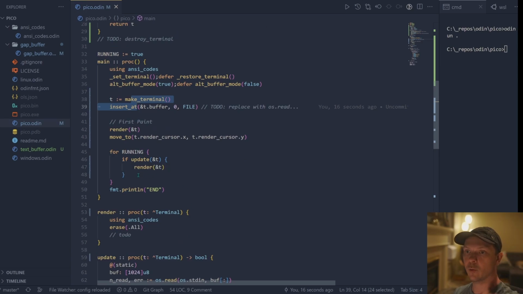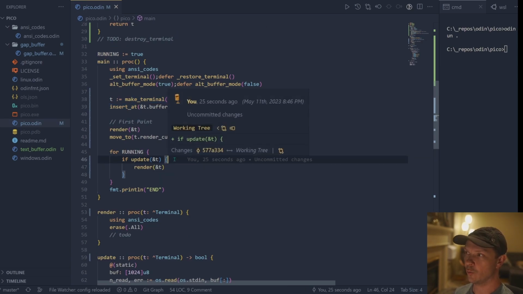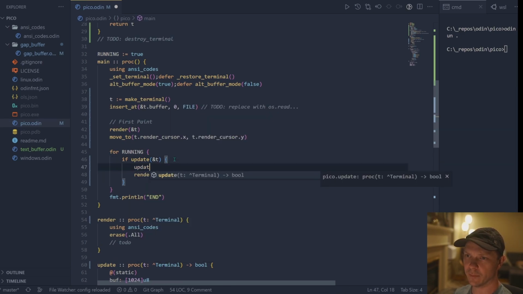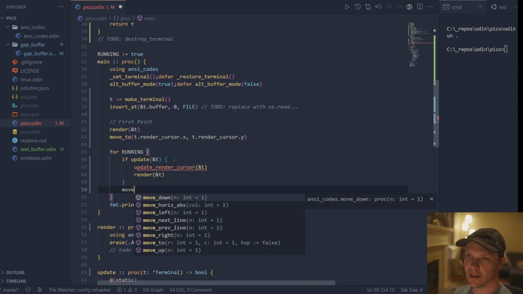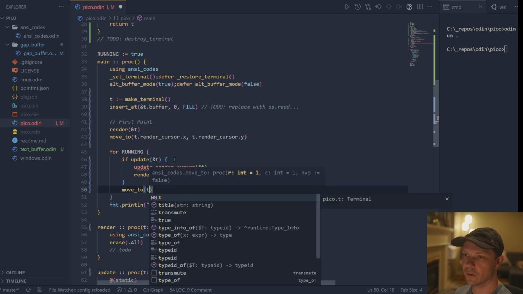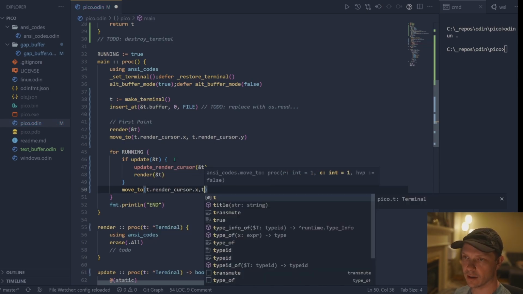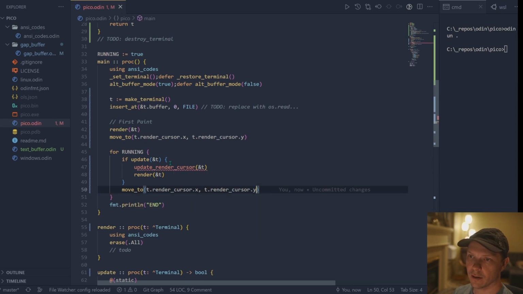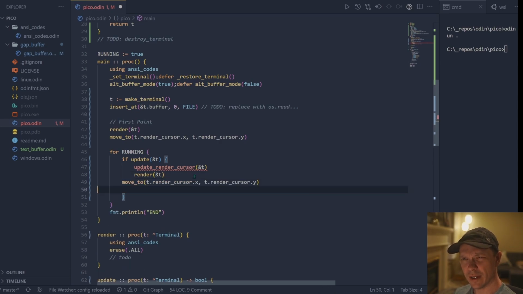The next thing we'll want to do is, once we've done an update, we actually need to make sure that the render cursor is in the right spot, and we'll write that function in a second. And then the last thing we'll want to do is move to wherever it is. t.renderCursor.y. All right. So now we'll do an update. We make sure the cursor is where the update says the cursor should be. We then render the screen. We then put the cursor, because the render might move the cursor, so we're going to put it back to wherever it's supposed to be. This probably could be down there, actually.